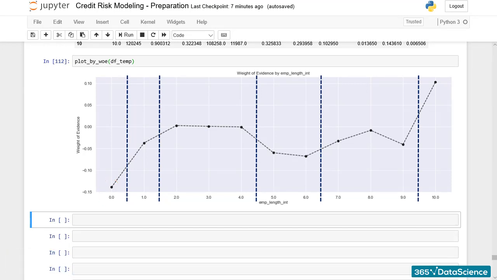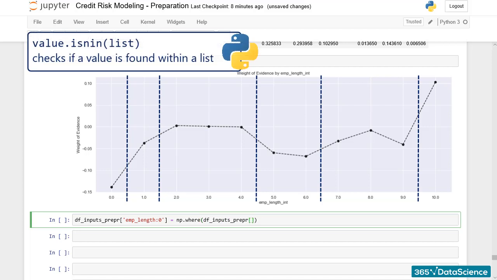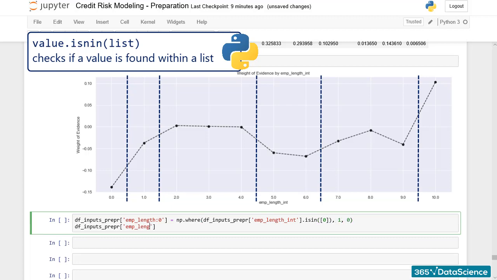Once we have analyzed the variable and made a plan, we can proceed to actually creating the dummies themselves. We can use the np.where method, just like we did for the term variable. However, this time, the condition we'll check is whether the employment length integer variable is in a certain list of values. When working with lists in Python, it is very useful to employ the isin method. It returns true if a value is in the list and false if it isn't. For example, for the first category, we'll check if the employment length integer is in a list containing only the number 0. Similarly, for the second category, we'll check whether it's in a list containing only the number 1.